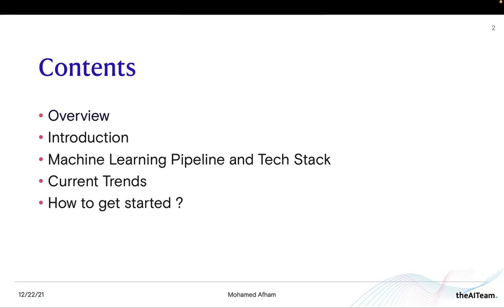A disclaimer for the beginners who are interested to explore machine learning: we'll be talking about some new terminologies. So I kindly request you to note down those terminologies. For some of the terms we won't have much time to explore a lot, so I kindly request you to note down those terms, and you can explore them on your own.